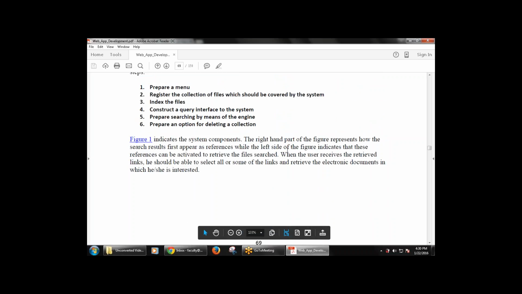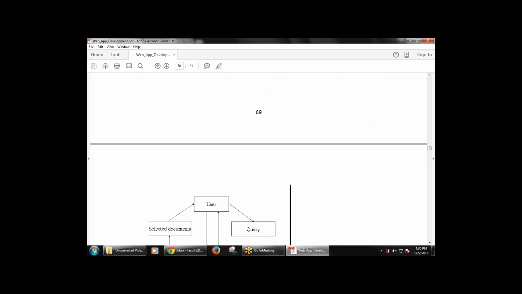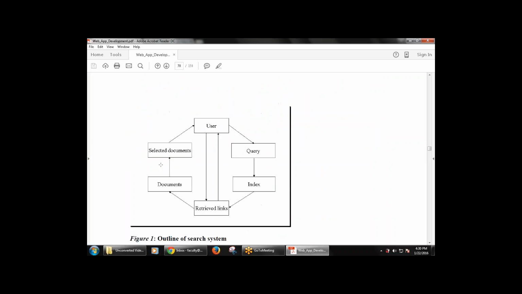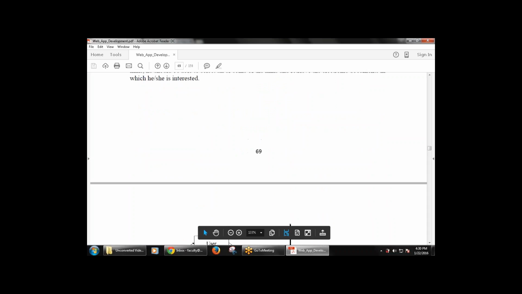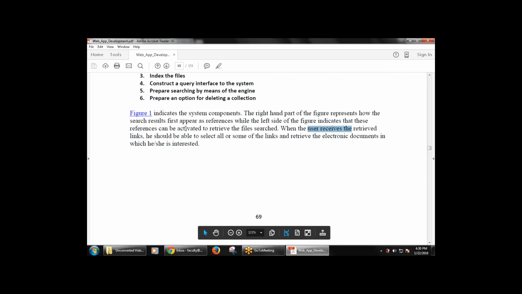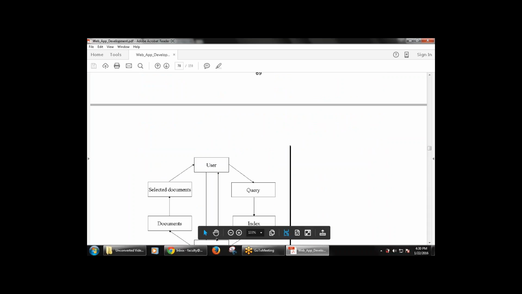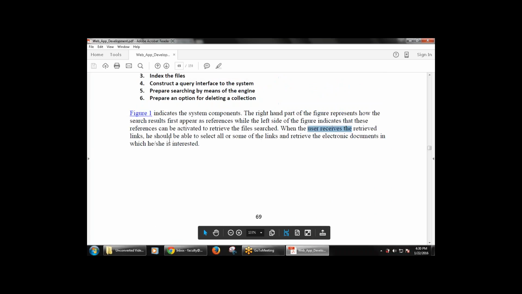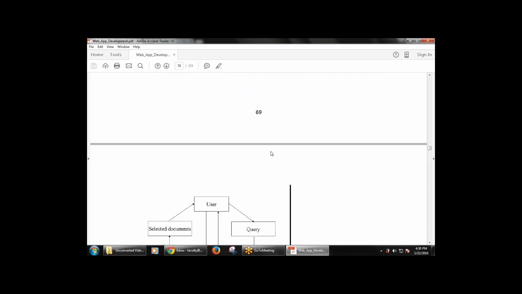Then the left hand side of the figure indicates that these references can be activated to retrieve the file search. That means these are the references that can be activated to retrieve the file search, that is a selected document, and then there is a document. When a user receives the retrieved link with this arrow, he should be able to select one, all or some of the links and retrieve the electronic document in which he or she is interested.